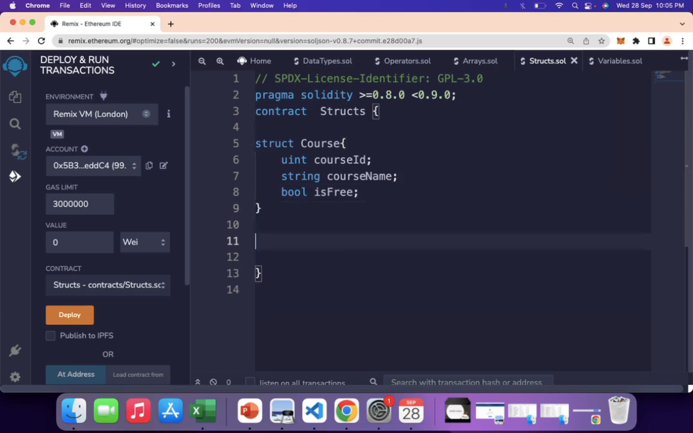Now let's first see the first way of initializing this struct. The first way is using the function-like call. This is very similar to the other types. What we used to do was write unsigned integer, boolean, whatever the data type is. So here the data type is named Course.